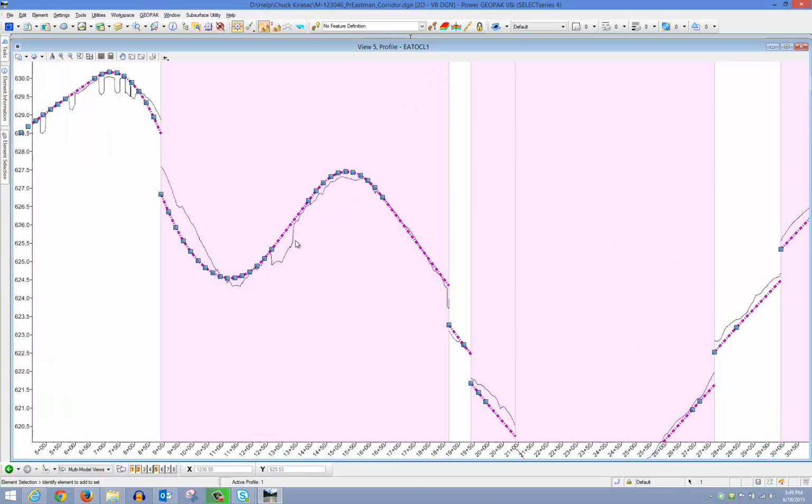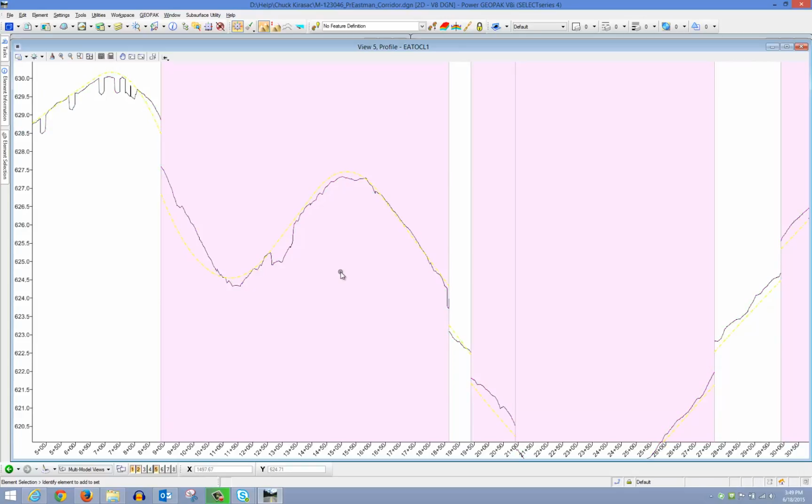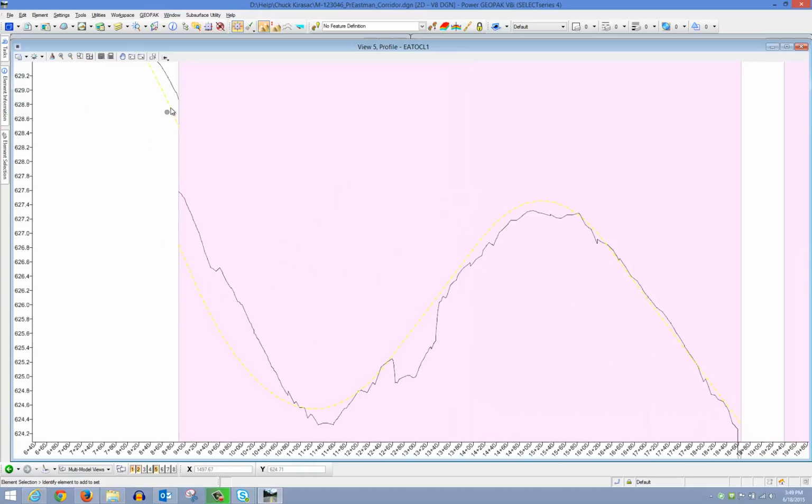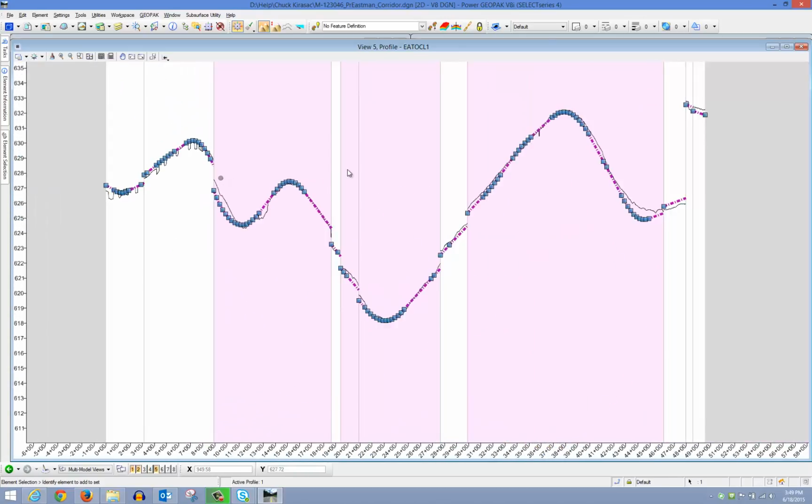Now, one of the problems we have here, if you didn't have gaps, you could just immediately take that alignment over to Geopack, export it out to the GPK, and project it onto your mainline profile and run your plan sheets. But you can see here, this doesn't handle the gaps very well at all. So how do we get around that?